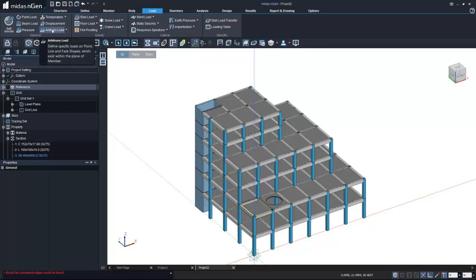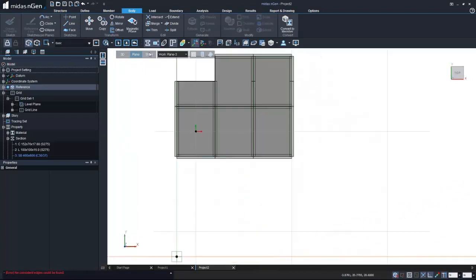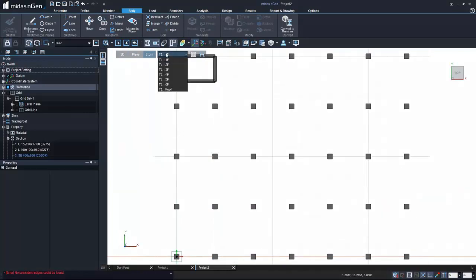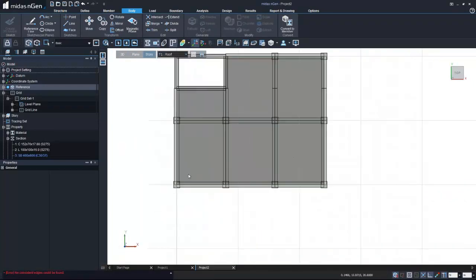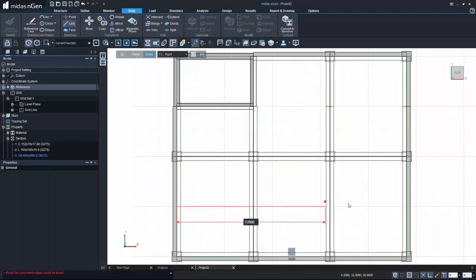So let's say you have got a wall going through the slab, like across the slab, and for that you can go to the body tab and create a line. So let me go to one particular location, let's say the roof level. I'll go by story. So I'll go to the story, roof level. On this roof level, I will create a line. Let's say my wall is going through these slabs.